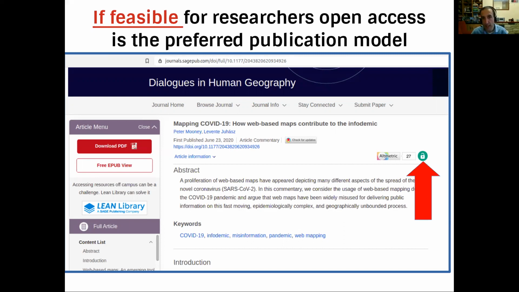I wrote "is feasible" up there at the top because it's a debate for another day, but sometimes your research may contain information and data that may not be immediately ready for open access. There can be privacy and ethical and legal issues. So open access is the preferred model when it is feasible for you and your research team to do so.